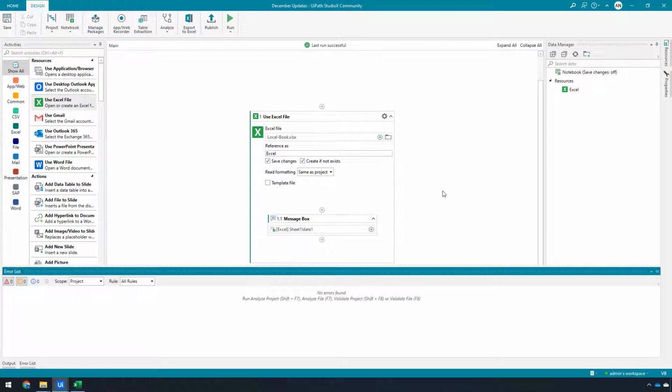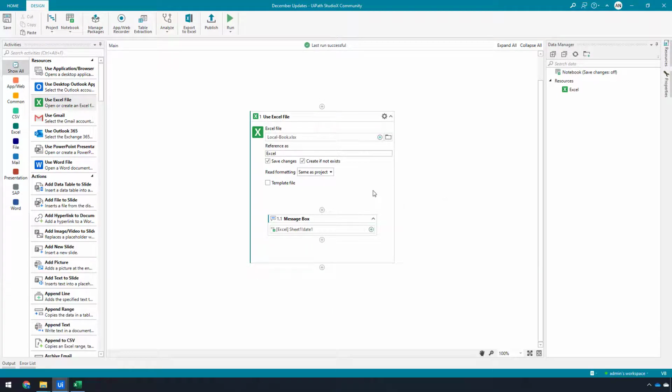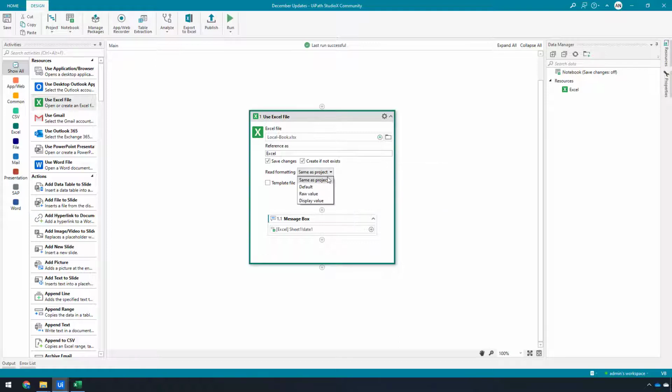So to help with this, we've now introduced this concept of read formatting. And so you can choose how you want to get the value back from Excel. Same as project, I'll talk about that in a minute. We've now introduced a project level setting so you can control the default behavior for every Excel file in the project. But I also have default. Default is whatever Excel gives me back, which is going to be the ENUS formatting.